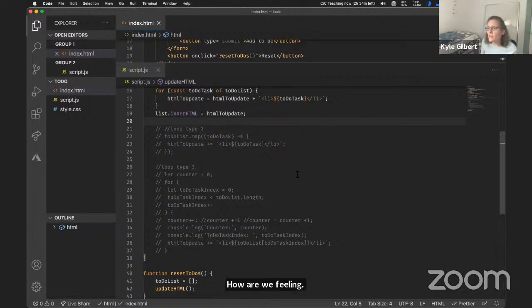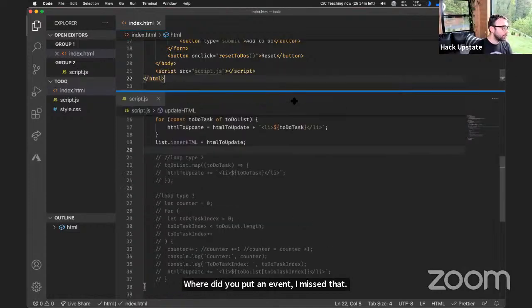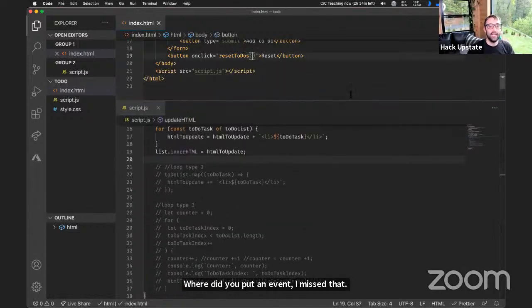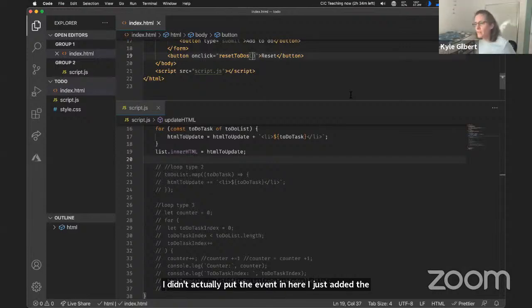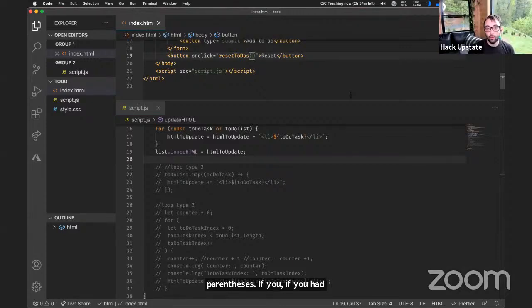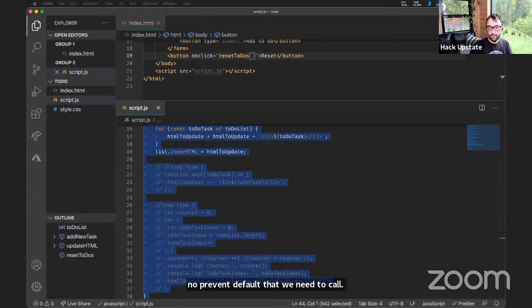Where did you put event? I missed that. I didn't actually put the event in here. I just added the parentheses. If you did add event, it wouldn't hurt anything. The only reason we didn't put it there was because we don't need it in our JavaScript. There's no prevent default that we need to call. And so that's why I'm not passing it in.